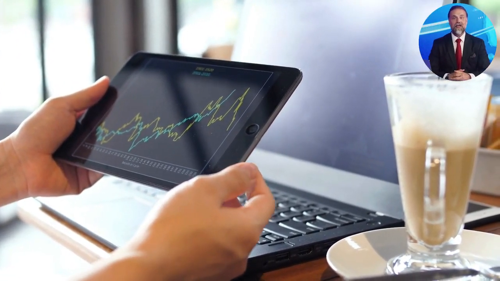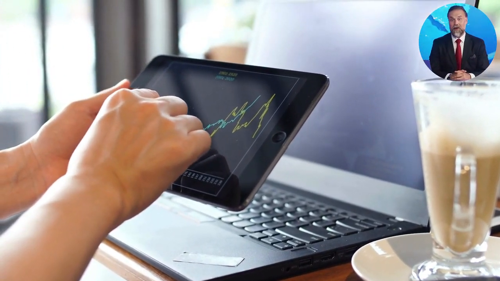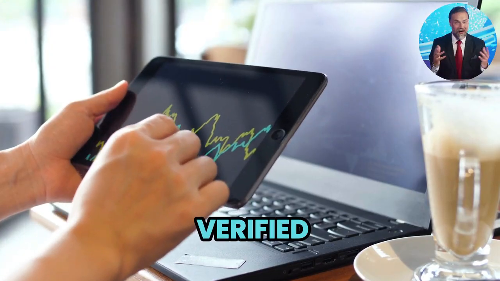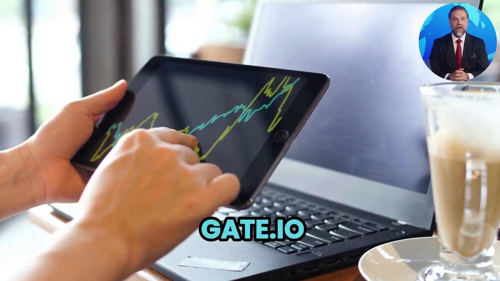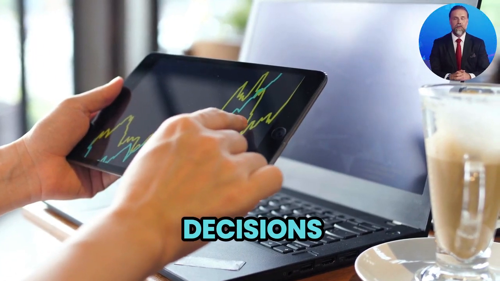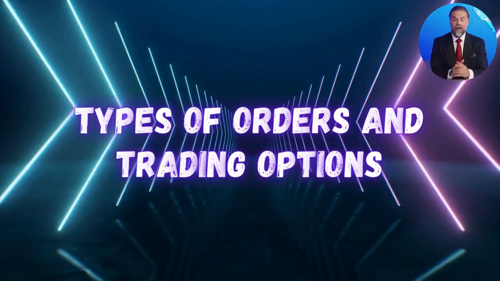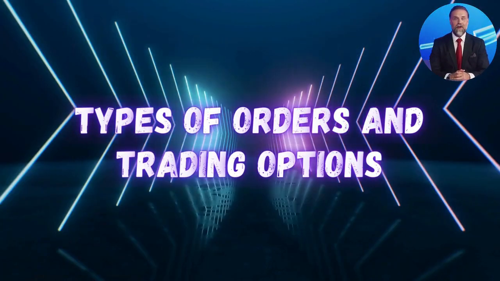5. Start trading. Once your account is set up and verified, you can start trading. Explore the various trading options available on Gate.io to make informed decisions. Gate.io offers a variety of trading options to suit different trading styles.